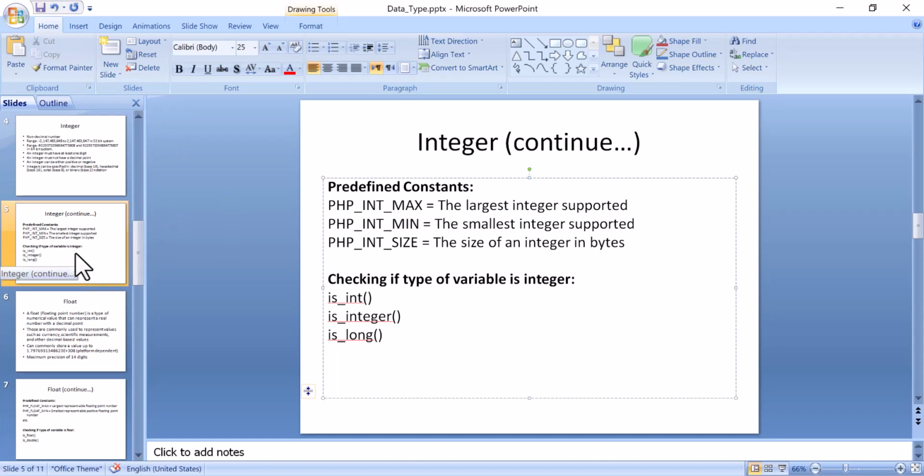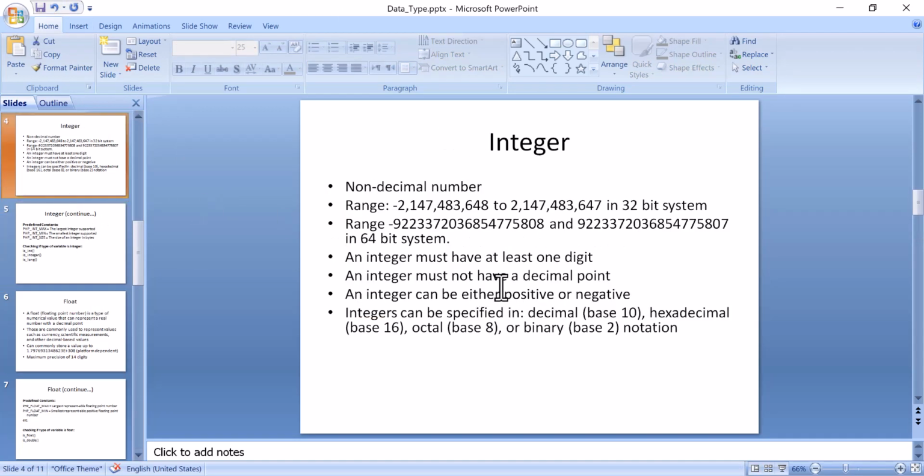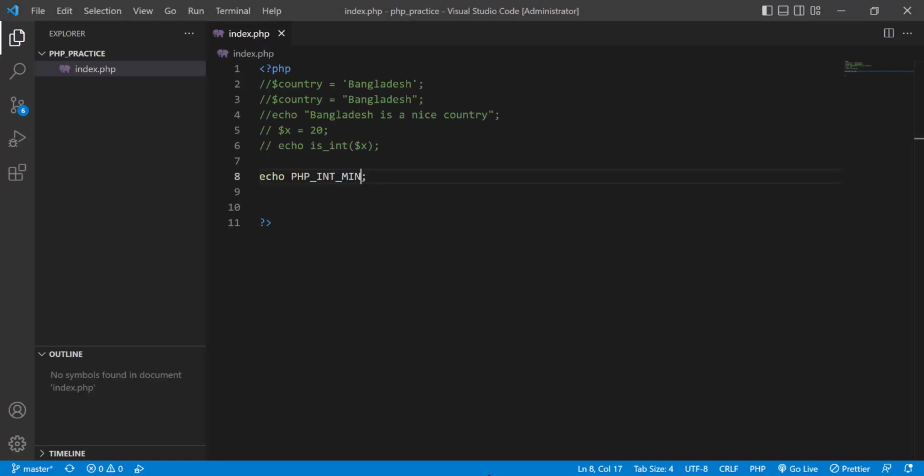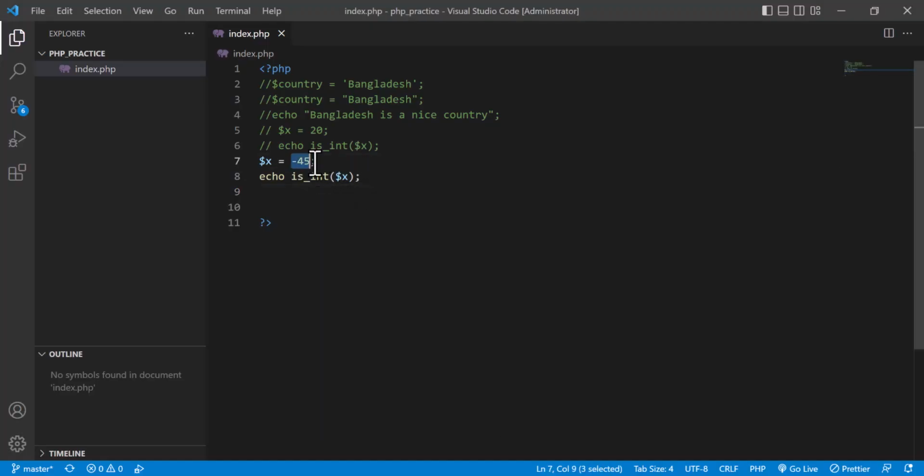Okay. And also, in the case of an integer, the value can be positive or negative. For example, I want to echo a value, for example x equal to 20. I am going to set x equal to minus 45, for example. If I want to check if the value of x is an integer or not, and I refresh the browser, you see that 1. That means it is telling me it is an integer. So minus 45 is an integer value. So an integer can be a positive value or a negative value.